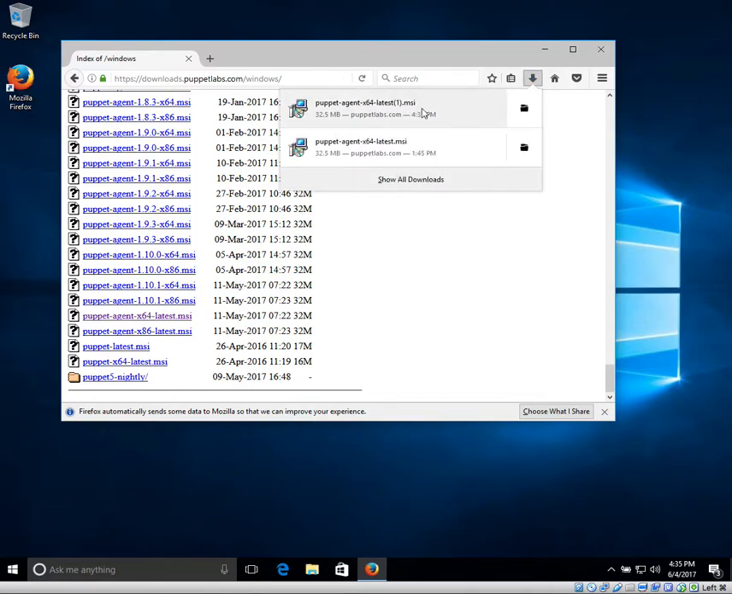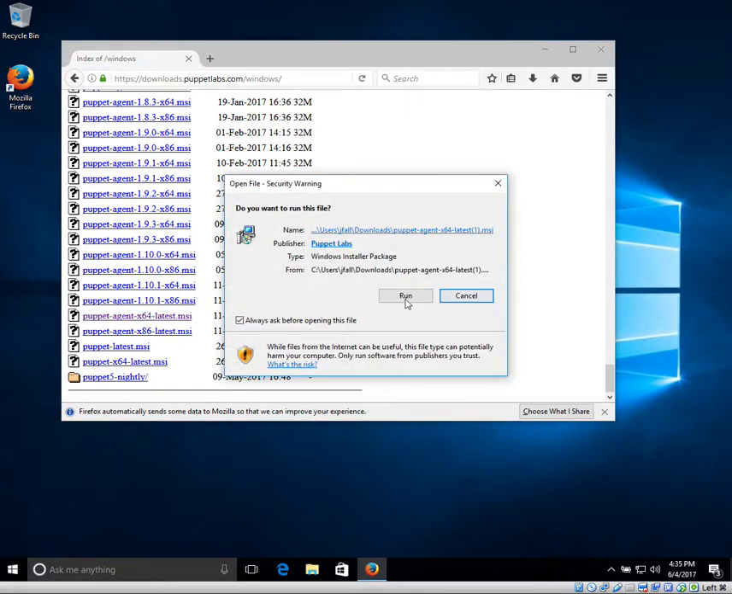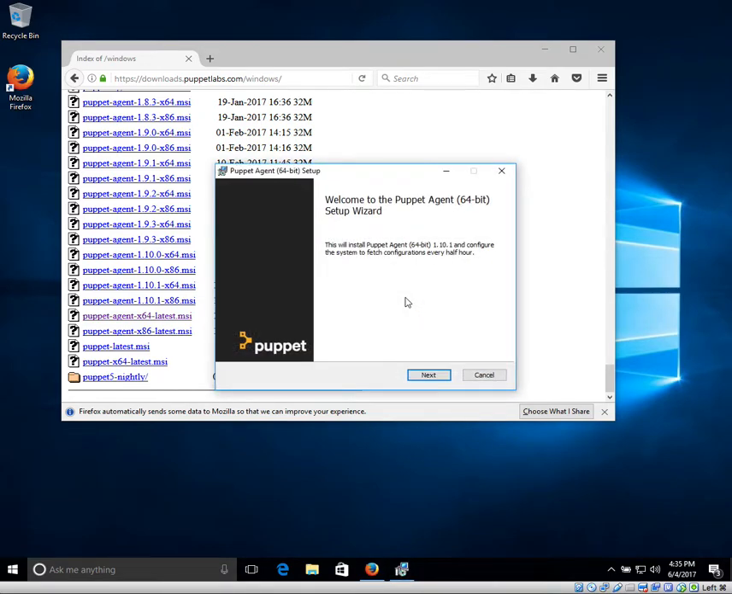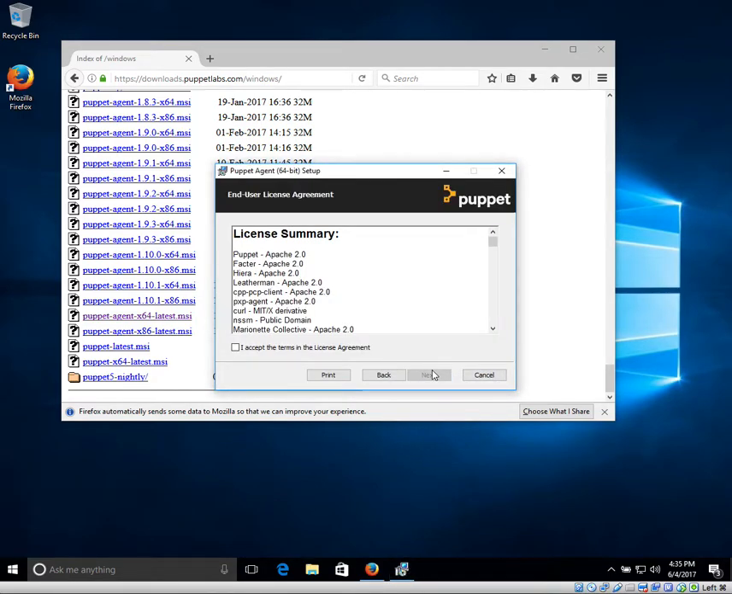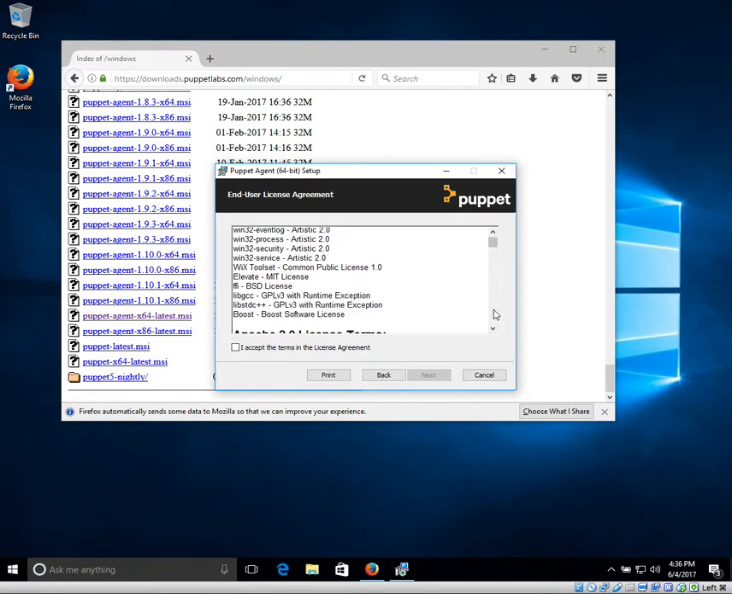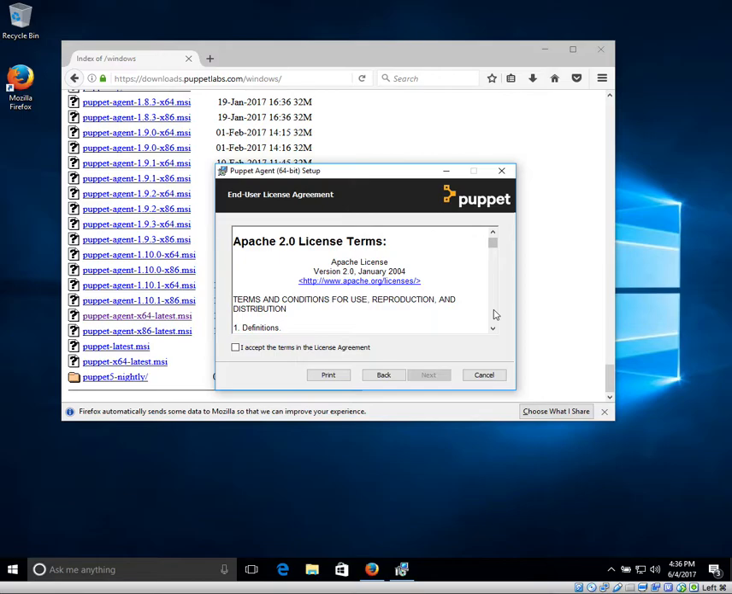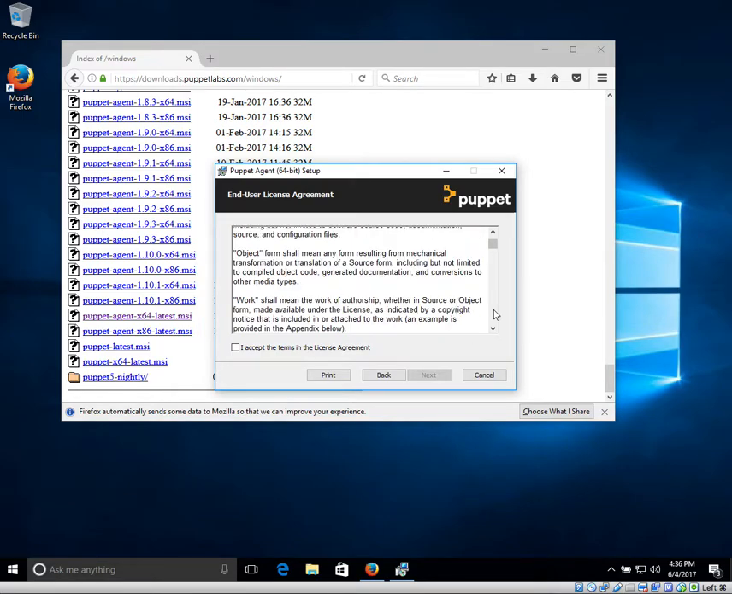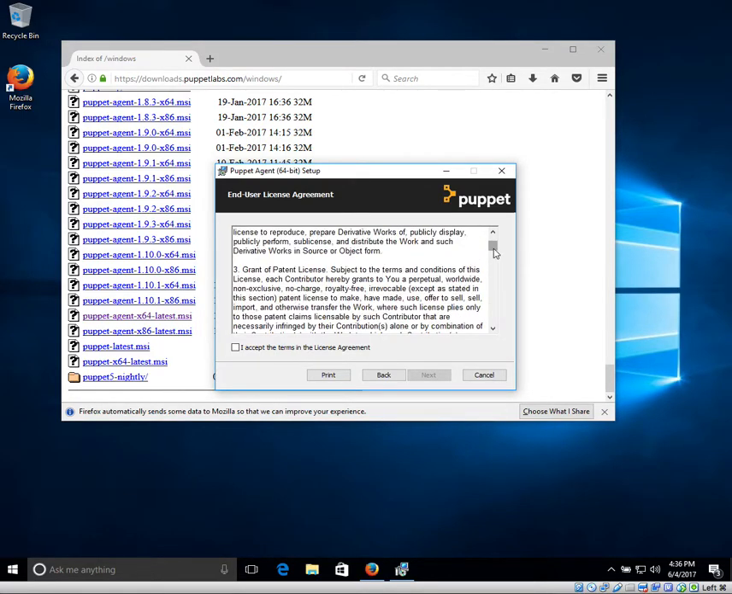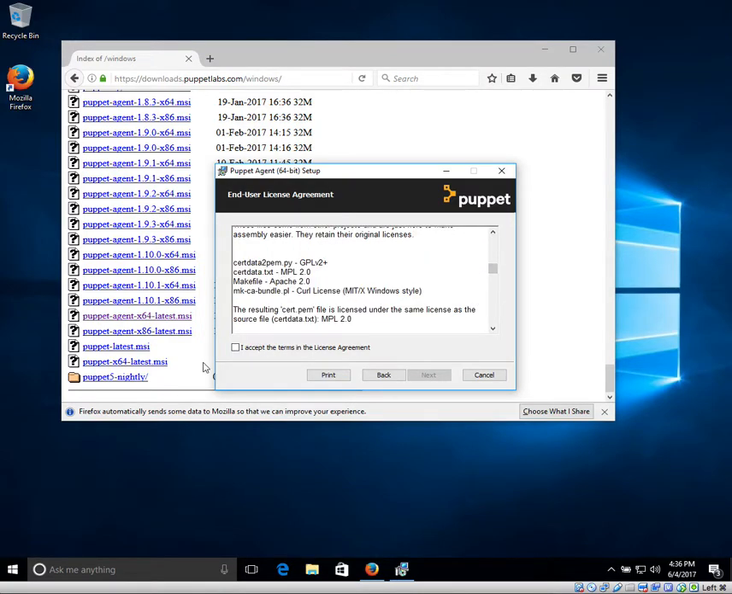The agents aren't very big. I can run the agent now. We'll attempt to attach the system to our server here. Take a look at what's in here. License summary. Okay, Apache, so it looks like it used some Apache software. Accept and move on.